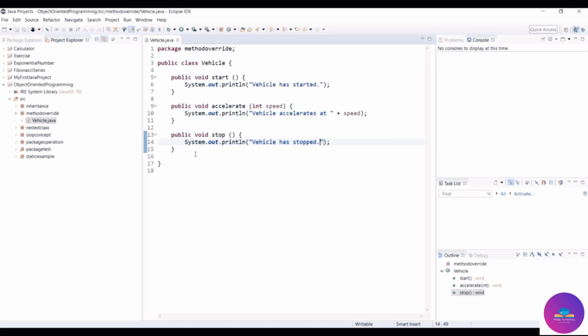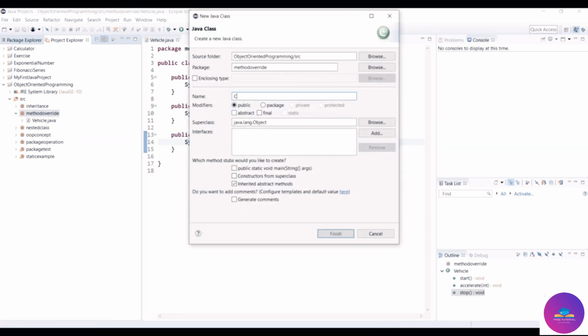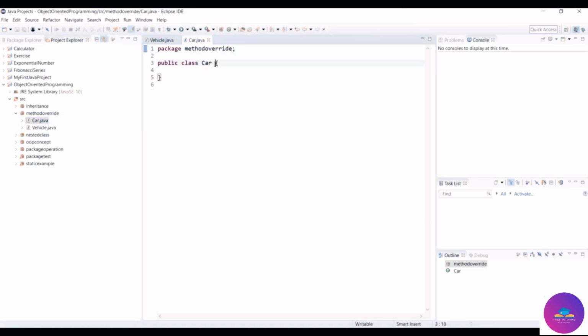Now let's create a new subclass. Right-click on the method overriding package and select New Class. Specify the class name as Car. In order to implement method overriding, we add extends as our keyword after the subclass Car. Now our subclass Car extends the superclass Vehicle, so the subclass Car inherits all the methods from the superclass Vehicle. The Car class is empty now.